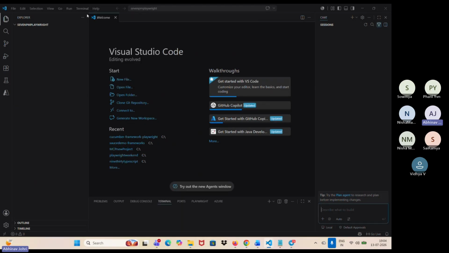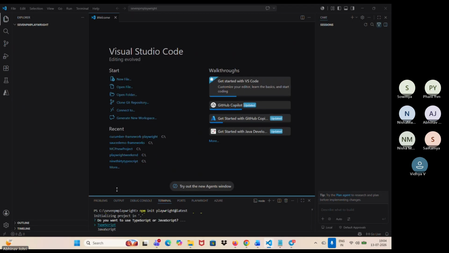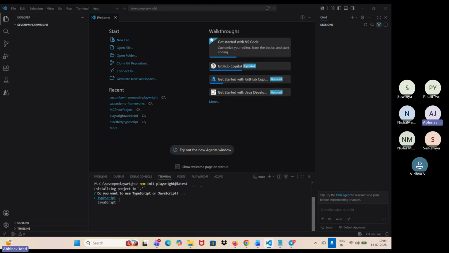Go to terminal, new terminal, and create a command: npm init playwright latest. Okay, give this command, guys. Now it will ask you TypeScript, press enter. Give this command and enter.